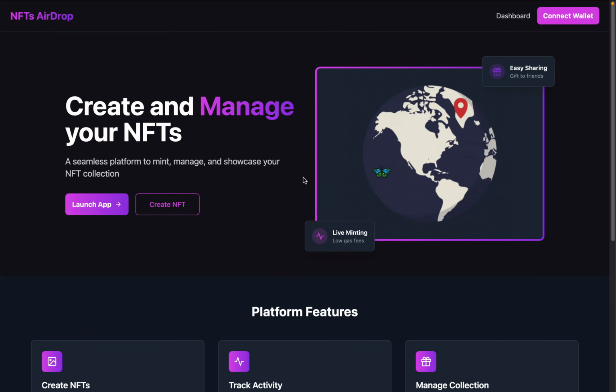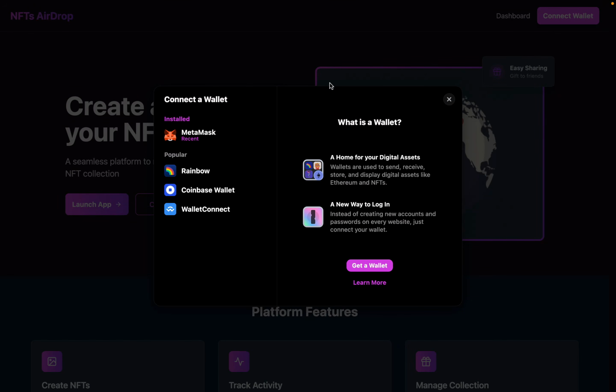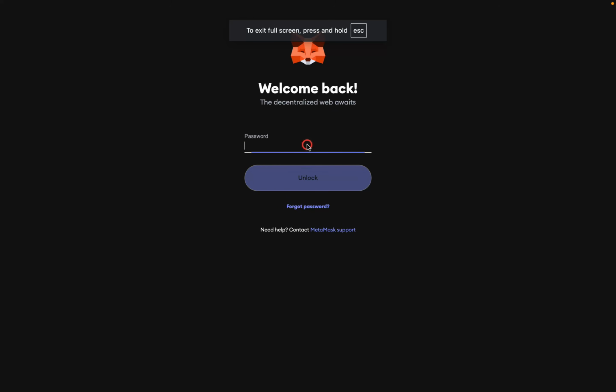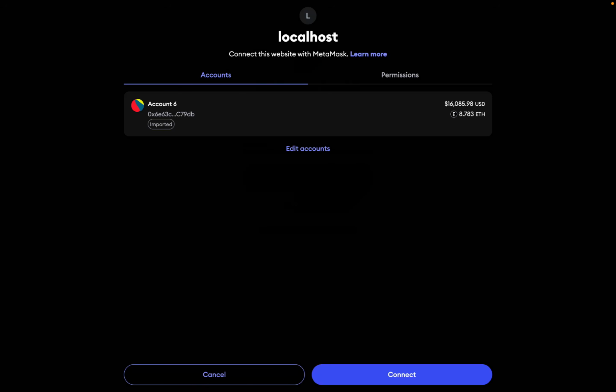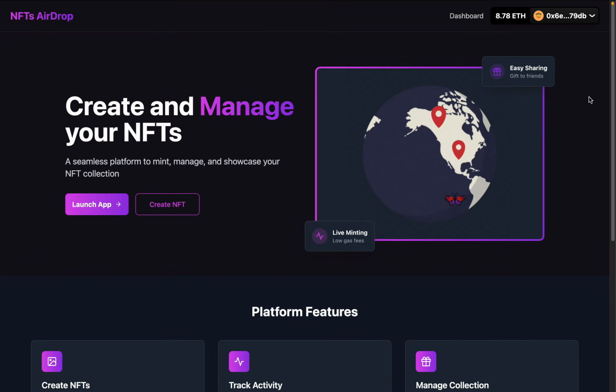Now we have to connect our wallet as a user. So I'll simply click here, connect wallet, and it's going to give me this particular option. I'll select MetaMask, and here we have this nice animation. I have to give my password. And here I'm logged in. I have to click on connect. And here I'm back and I'm connected successfully.